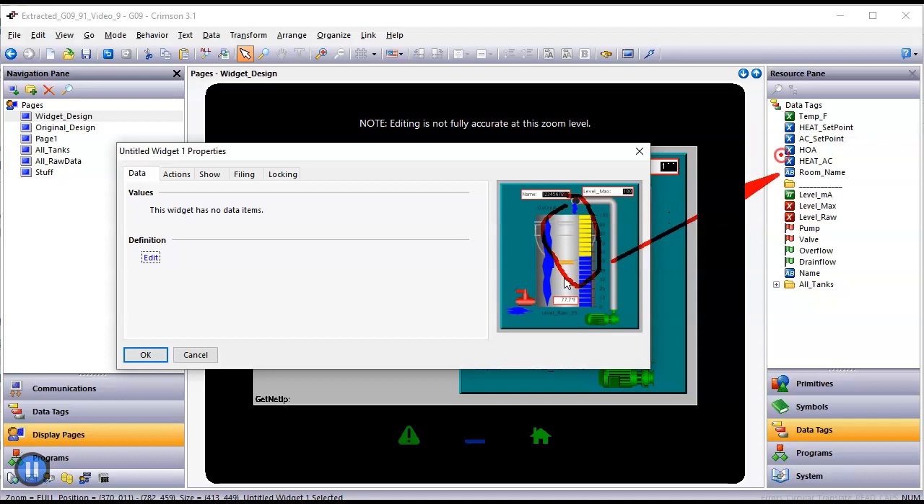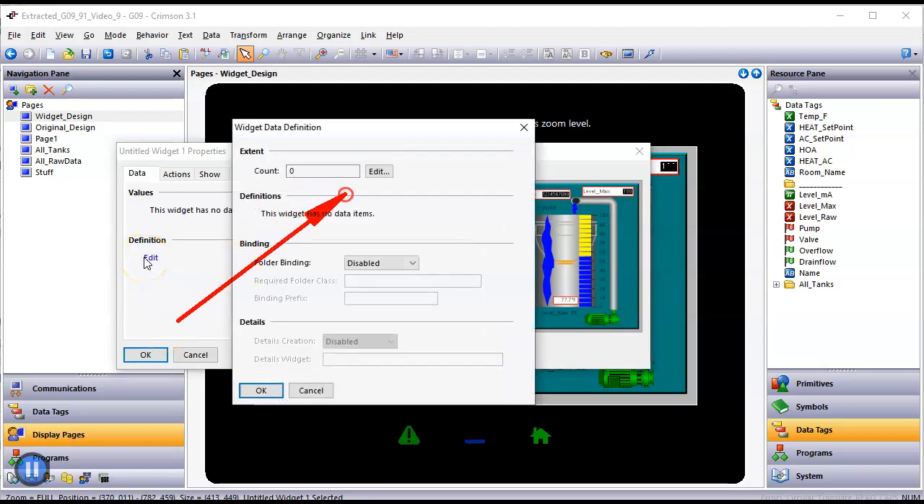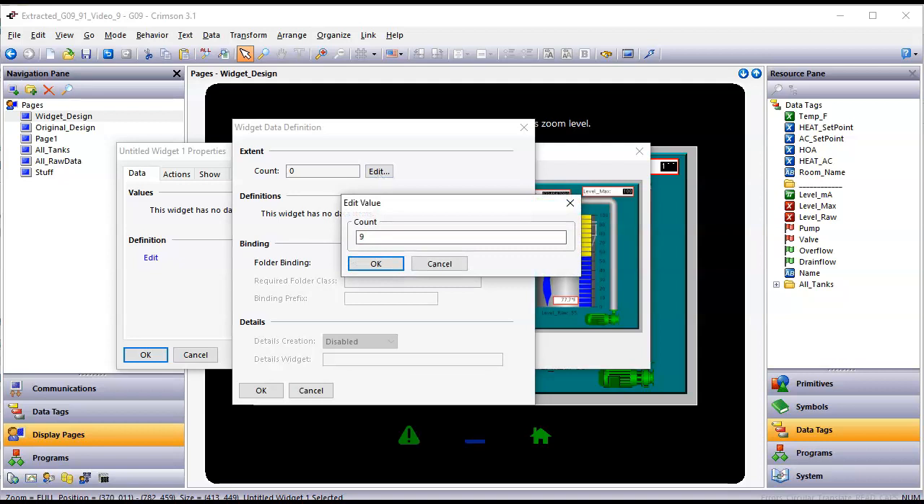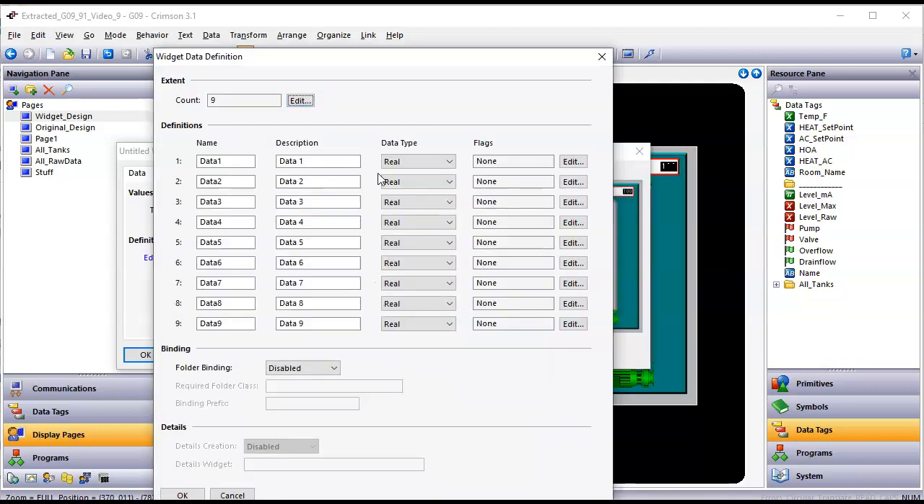So we have, let's count, 1, 2, 3, 4, 5, 6, 7, 8, 9 things associated with the whole thing. So now that we know we have 9, or at least 9, we're going to declare 9 widget tags by clicking the edit button here. And right here where it says count, we're going to click the edit button right here, and we're going to put a number 9 in, and this pulls up.